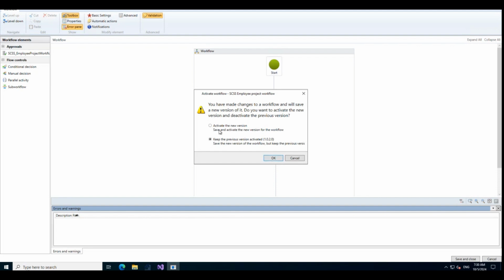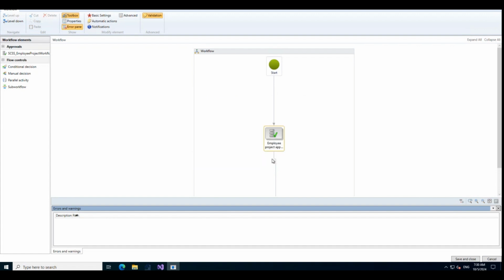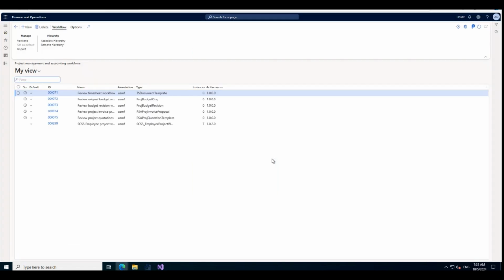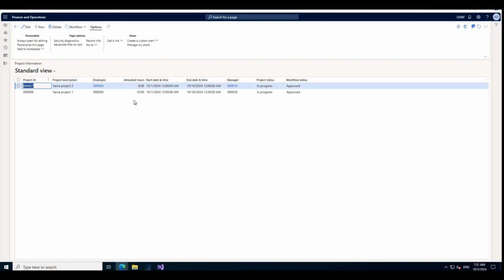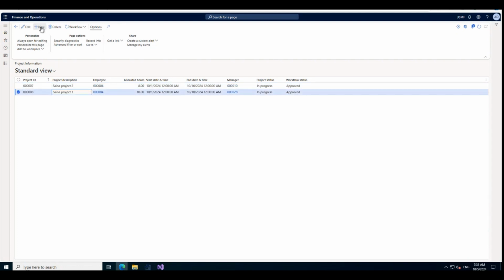There will be an activate new version option. I'm giving that option, activate new version, and click OK. So a new version has been created. Now I'm going to my custom form, and I will create one more record.